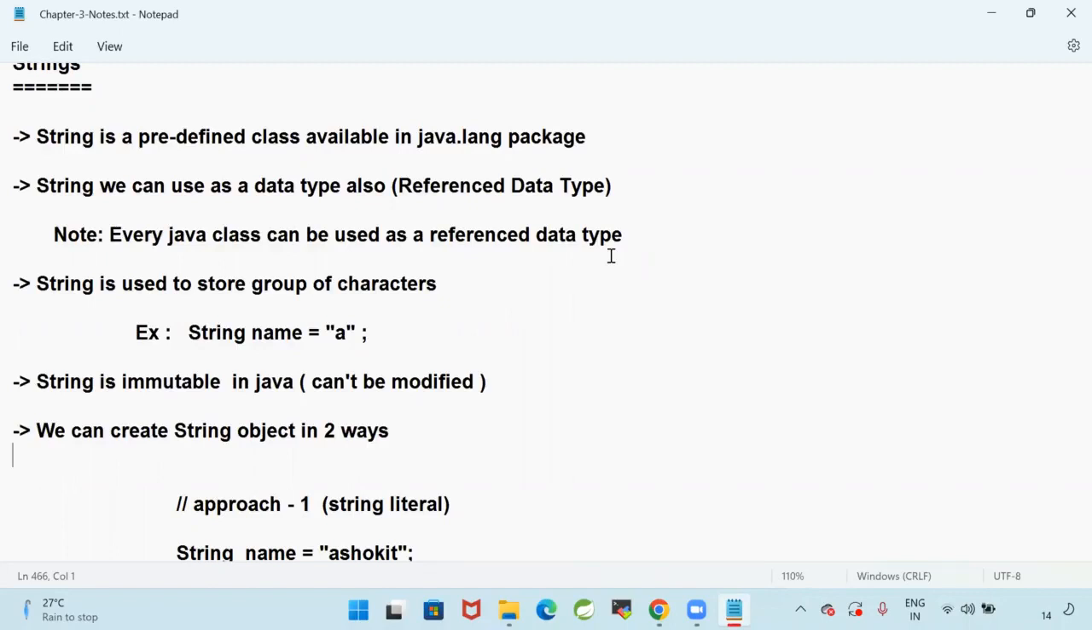String is the most widely used data type in the application. We are going to use the string very frequently as part of our programming. To represent data, to represent a group of characters, we are going to use the string class. String is a predefined class that is available in the java.lang package. So every Java class can be used as a data type also, that is called a reference data type.